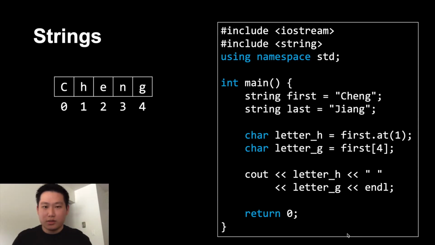Strings are words. We can think of them as a string of characters. So in the code snippet that's showing on the screen, in the first two lines inside the main function, we declare two strings. The first string has the variable name first, and it stores Chang, which is my first name. And the second string has the variable name last, and it contains my last name.